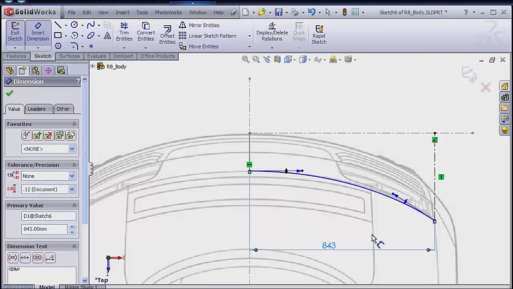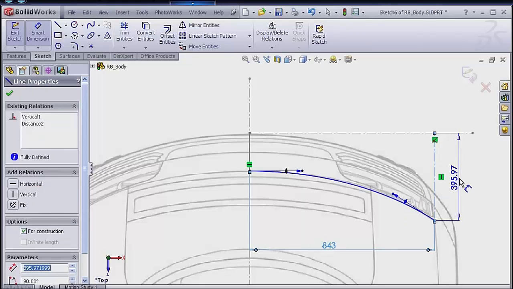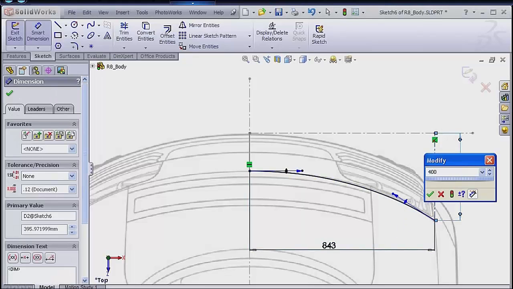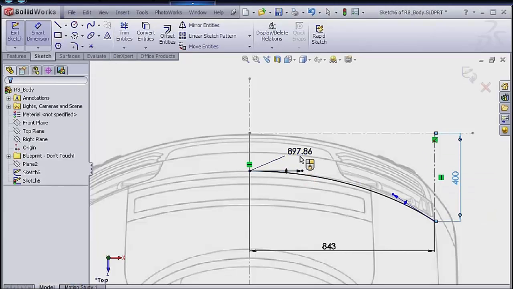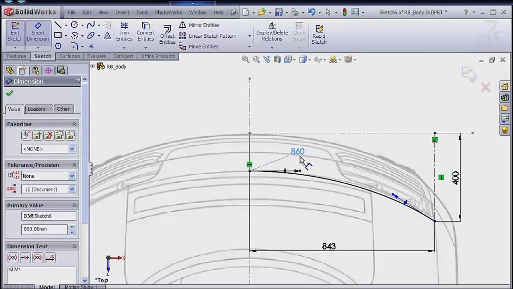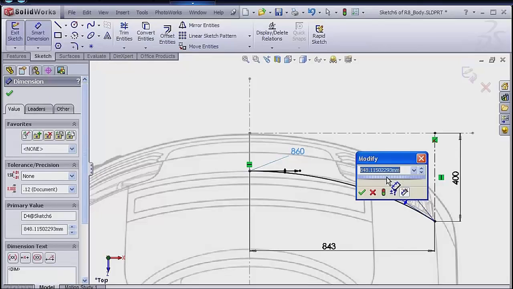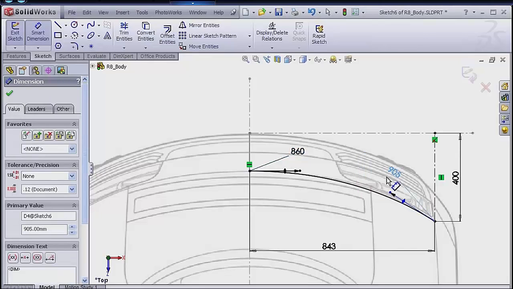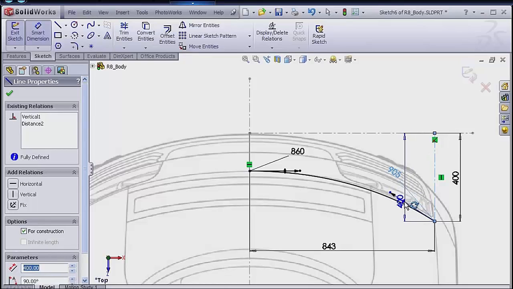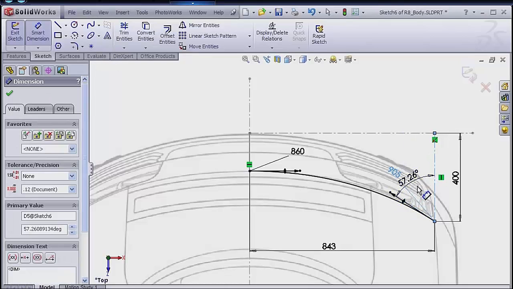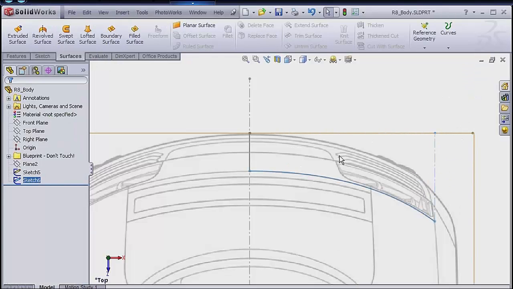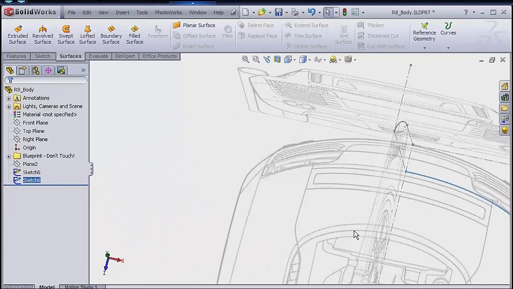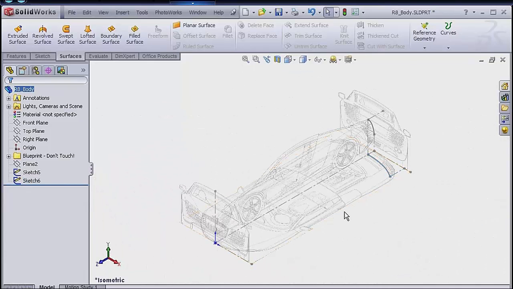Enter value of 843. Now click this line, enter 400, click this handle, enter value of 860, click this one, and enter value of 905. Click this line and this handle, enter value of 54, exit the sketch, press the spacebar, select isometric.